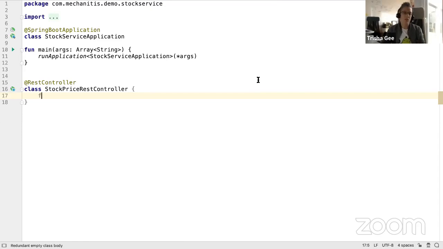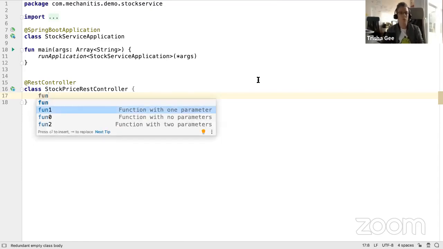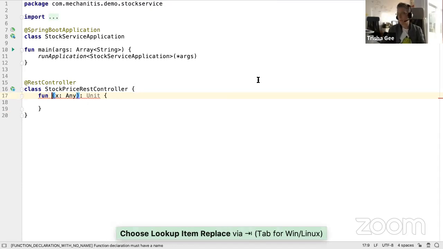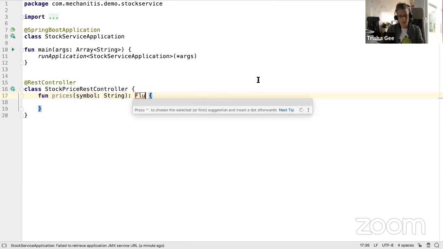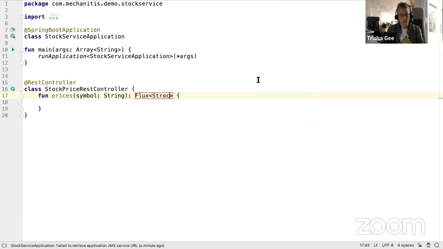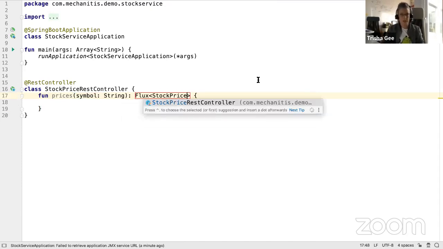With Kotlin, we have functions, not methods. So I'm going to create a function with one parameter. Obviously, I'm going to lean on my IDE to help create stuff for me, because generating code is much more fun than typing it. So it creates me a new function. I'm going to call this one prices. It's going to take a symbol, which is a string, and it's going to return a flux of stock price.